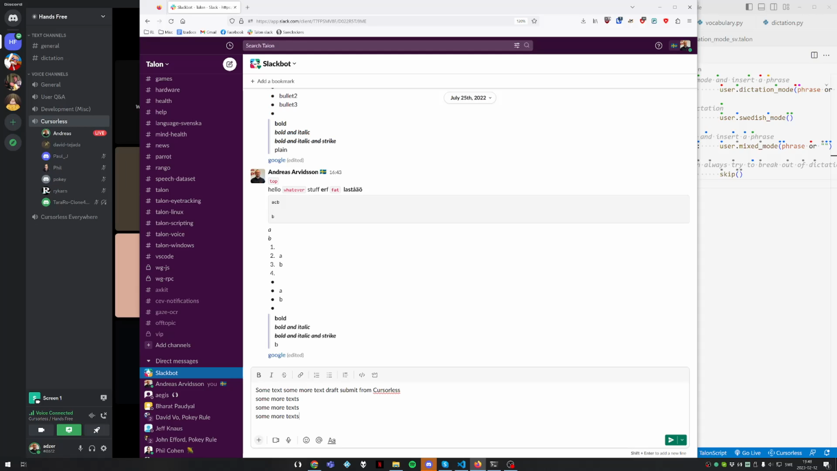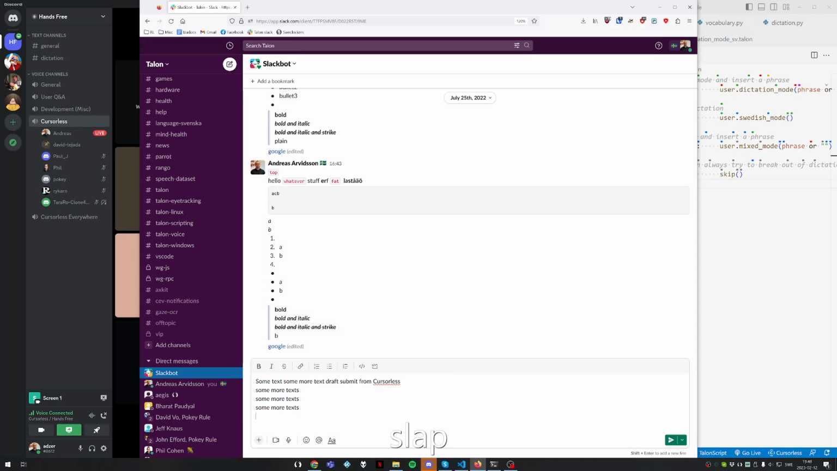So that's basically how I do selection. And of course, I can just show off that I actually have dictation with another engine for Swedish. Snap. Slap. Swedish. Testa med lite svensk text. Över. Browse.